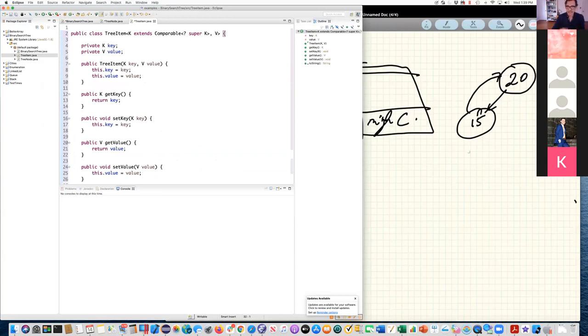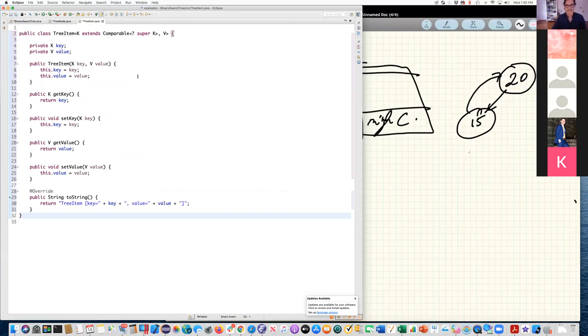I give it the key and I give it the value and it goes in here together. That's the items that I'm going to be able to put into the tree. Okay, so any questions on the tree item so far? There's nothing more to the tree item. This is it. We don't need anything else to do with the tree item. This is what the tree item that we are going to work with is going to be.